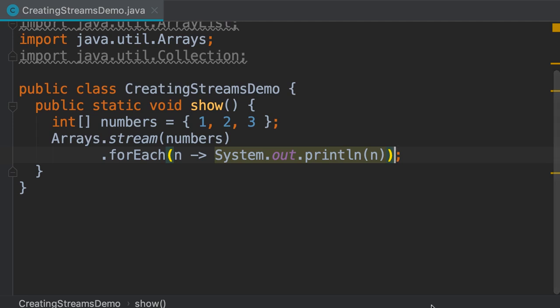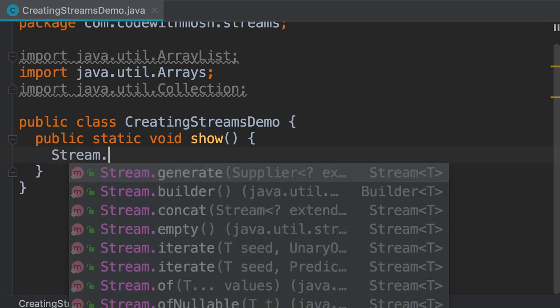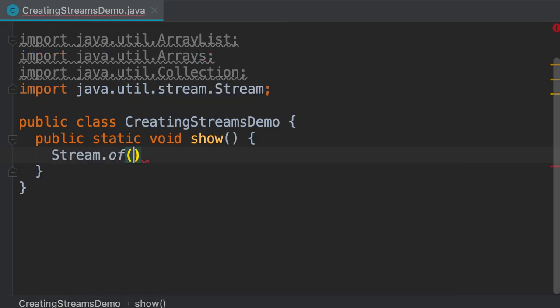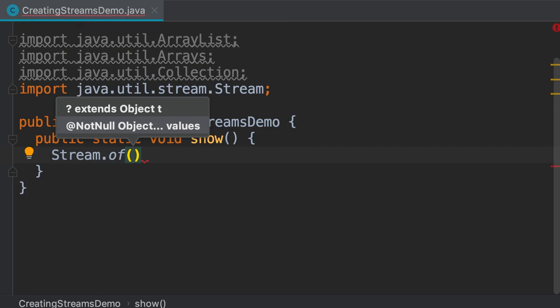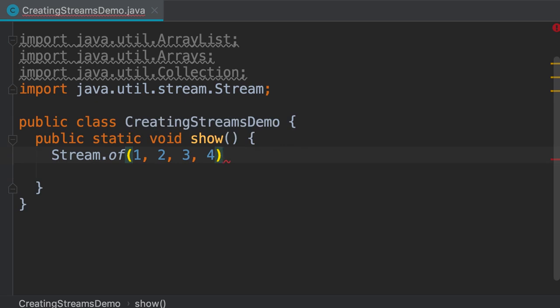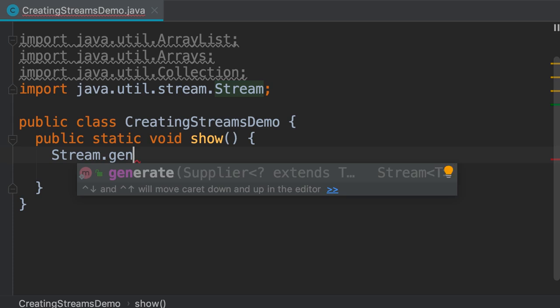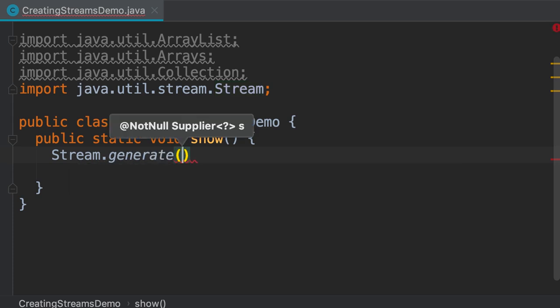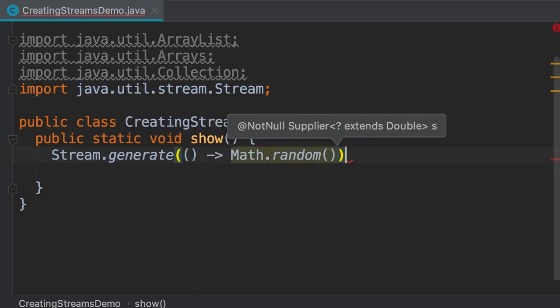We can also create a stream from an arbitrary number of objects. So the Stream interface has a static factory method called of. Here we have a varargs parameter, so we can pass as many arguments as we want. We can also generate infinite streams. There are actually two ways to do that. We can use Stream.generate. Now look at the parameter of this method. Here we should pass a supplier. That is an operation that supplies or returns a value. So we can return Math.random, and this would generate an infinite stream of random numbers.